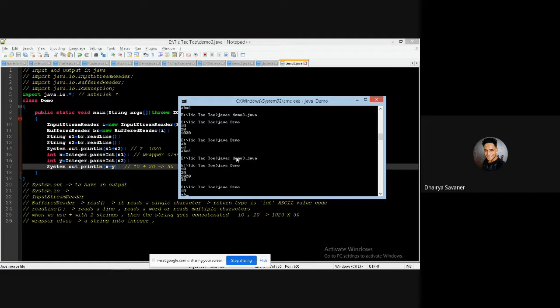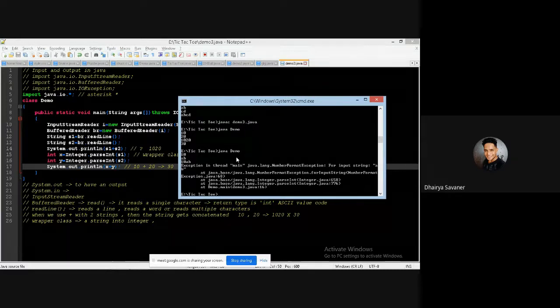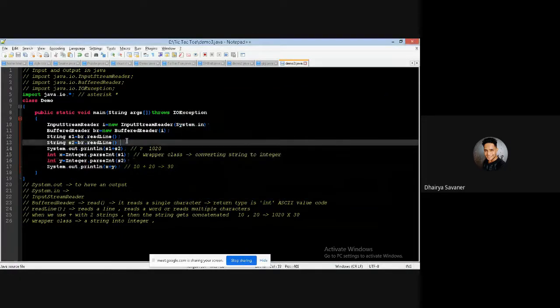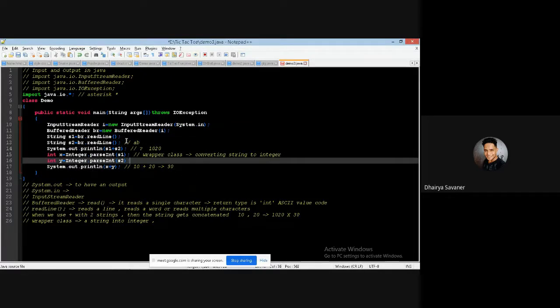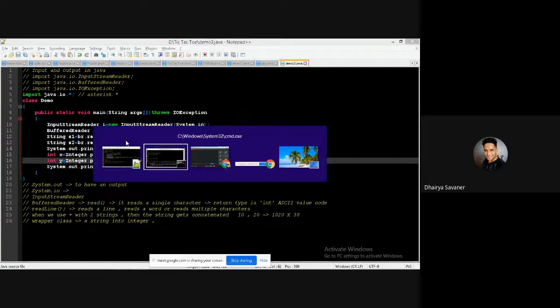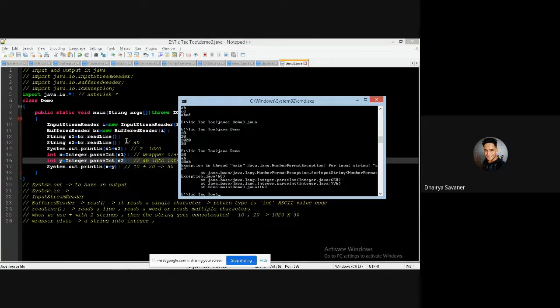Anyone? So when we press enter here, the kind of exception we are getting is NumberFormatException. Why? Because here we have entered the string AB, and we are trying to convert that string AB into an integer. So what kind of integer is AB? AB is not an integer, right? Yes, sir. Therefore it is throwing an exception with the name NumberFormatException, right?